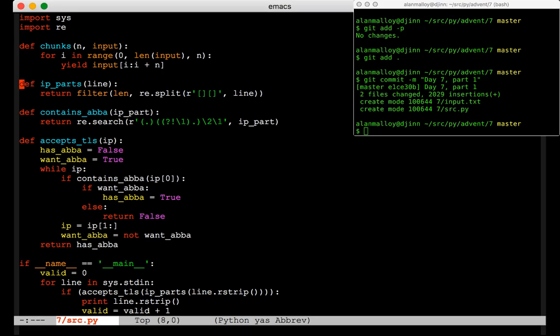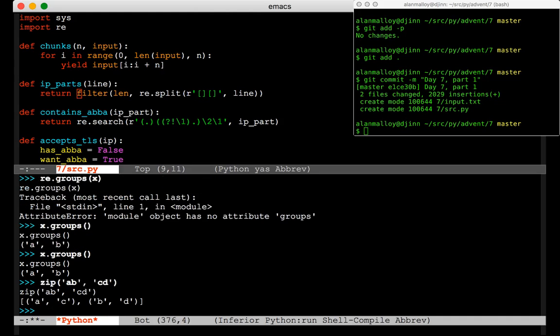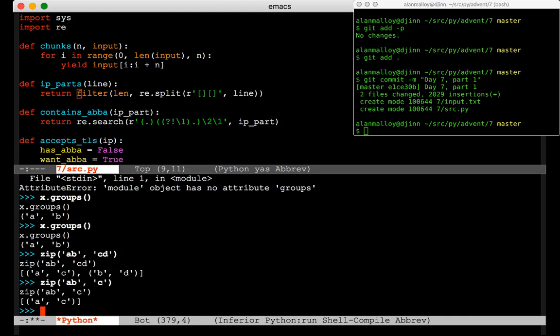And what we'll write is this. The first question is, what happens if I write zip? Okay, so here's the idea. We're going to write zip of AB with CD. First of all, does that work on strings? Yes, great. Now what about this?